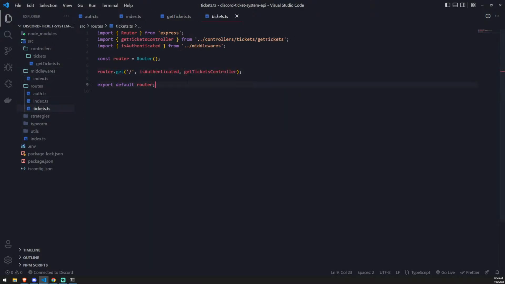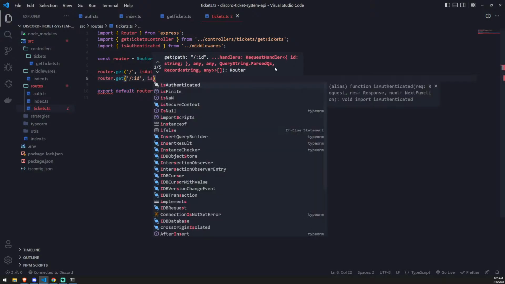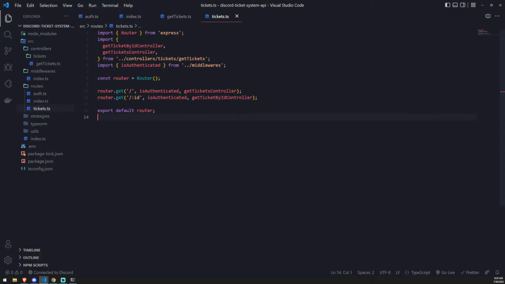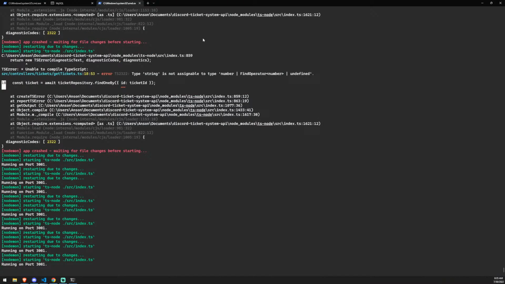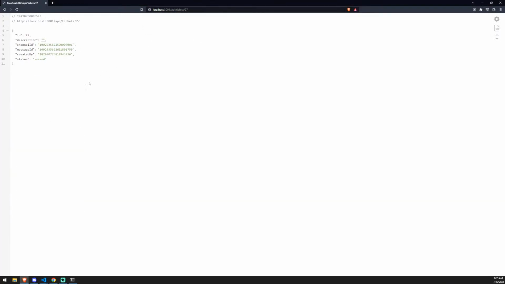Let's go into the tickets route. We'll do router.get. And so this is going to be /tickets/:id. The user will need to be authenticated, and then we'll do getTicketById controller. Now I will just opt out of the isAuthenticated middleware because I want to test this a lot faster. So let's do a ticket ID number 27. So I'll give us number 27.